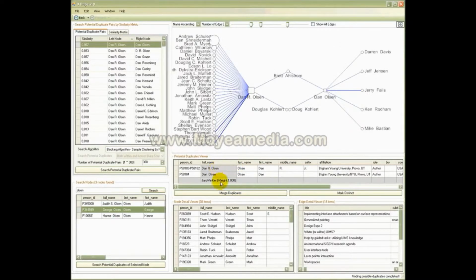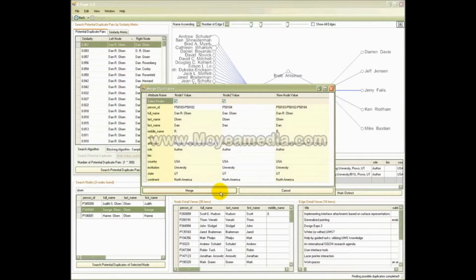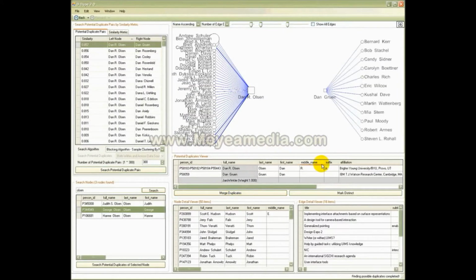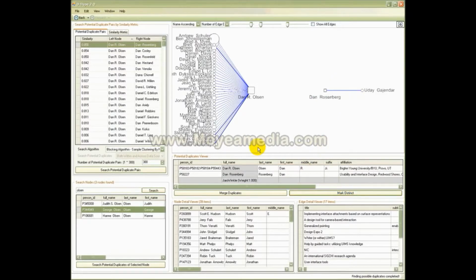Once the duplicate authors are merged, Dupe automatically searches for the next potential duplicate author of the merged author, so that users can continue resolving the same author. If the potential duplicate authors are not actual duplicates, users can mark them as distinct using the Mark Distinct button. Then the marked pairs are automatically excluded from the search results.